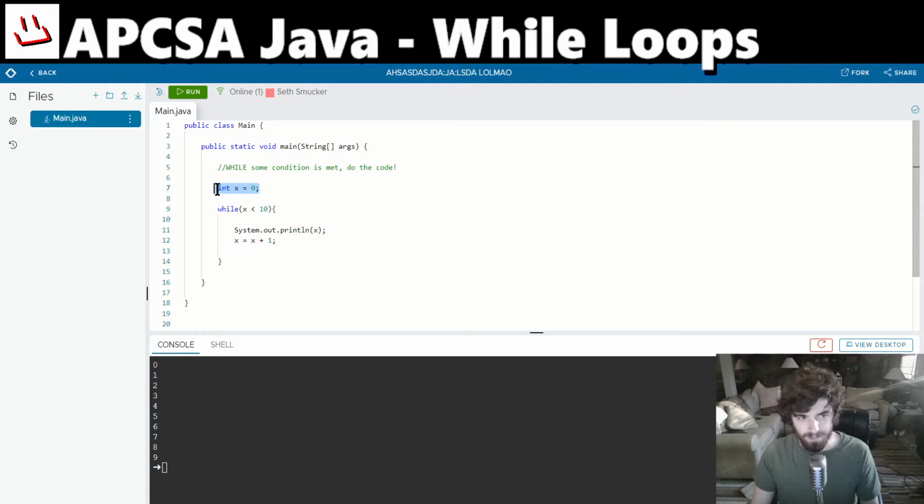So x starts out at 0. We ask, is x less than 10? So 0 is less than 10, so this is true. So this will run. Print out whatever x currently is, which is 0, and then add 1 to x. And then we finish and we hop back up. So now x is 1, and we've printed 0. 1 is less than 10, so we will run this. This is true. We print out the 1, and we increment x.